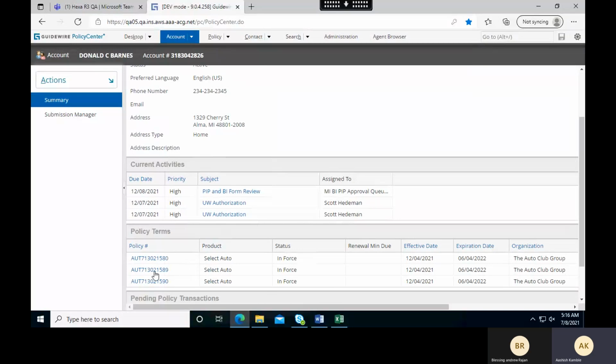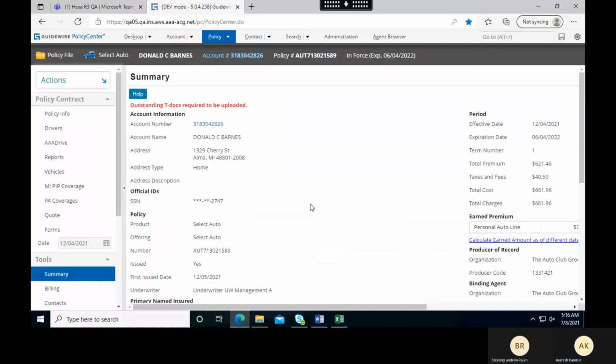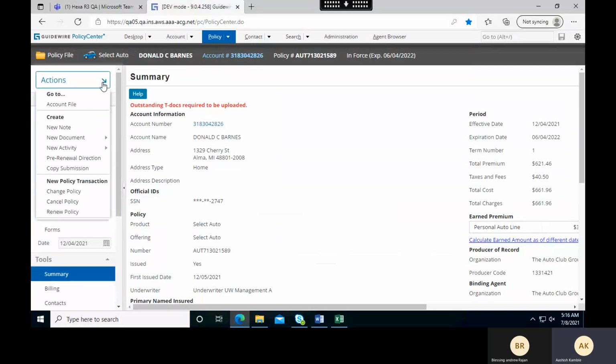So from the list, I'm opening this policy AUT 7130215889, which is in info status, and we can see how to process policy cancellation on this. So I'm opening this policy. This is in info status. For policy cancellation, we have an option from here, policy transactions, cancel policy.